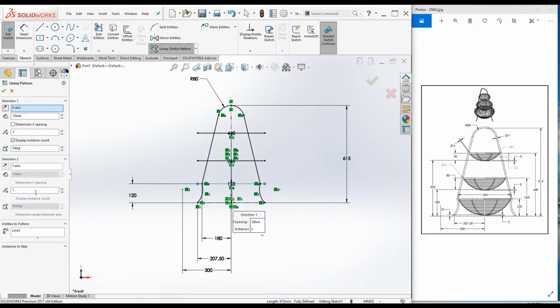Under X direction we need only 1, and under Y direction we need a total of 12. And now reverse the direction, click OK.